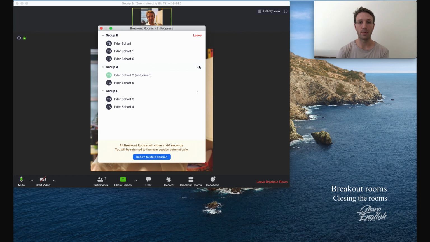Now I cannot go back to group A or C. It's too late. Once you close the session, you cannot change rooms. You can only go back to the main session, and the timer continues to count down.